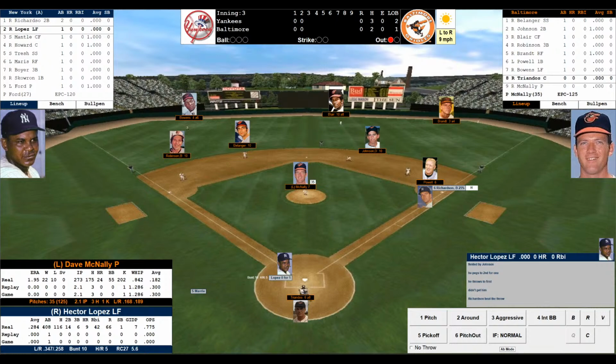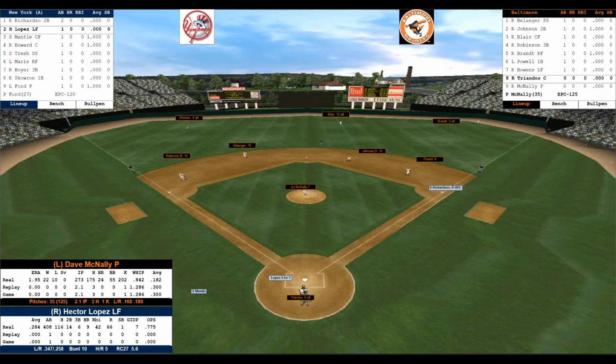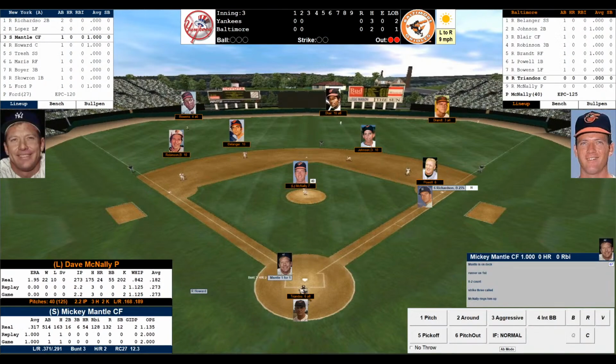1 out, 1 on for Hector Lopez. Lopez 0 for 1. Again, Powell will play behind Richardson. McNally sets and deals. And he strikes out Lopez, who's now 0 for 2. But here comes Mickey Mantle. He's 1 for 1. Line drive single to left.